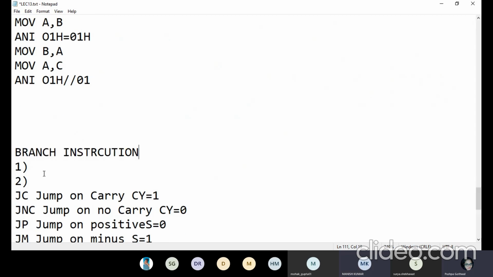Branching instructions can be of two types. First is a conditional jump and second is an unconditional jump. Conditional means if some condition is met, then the program will jump to the location. Unconditional jump means it can jump anywhere whenever you write it. For example, if I write JMP 2000H, then without any condition it will jump to this location.